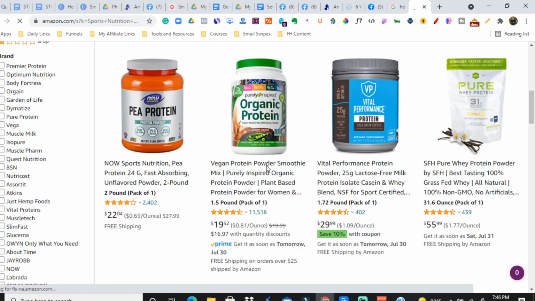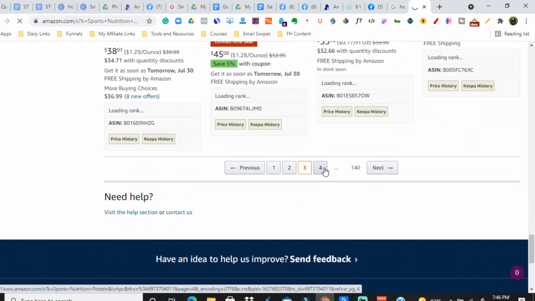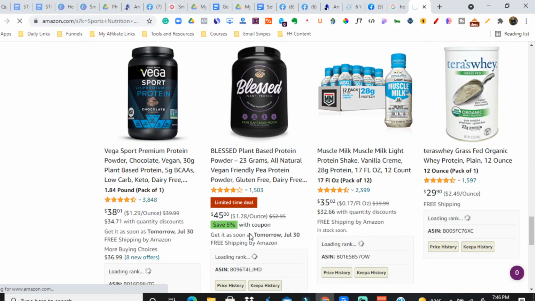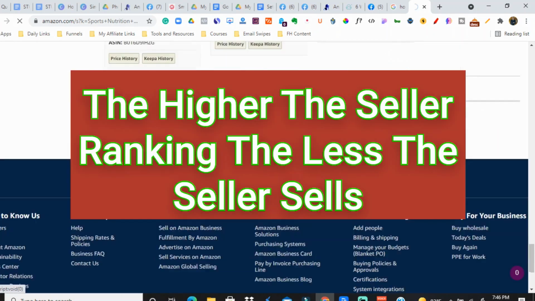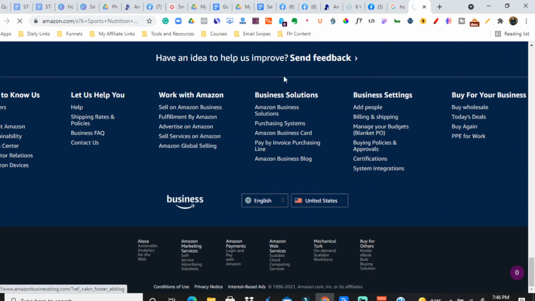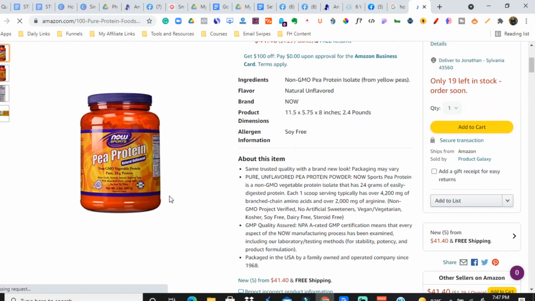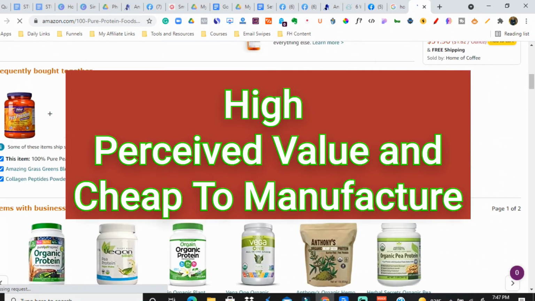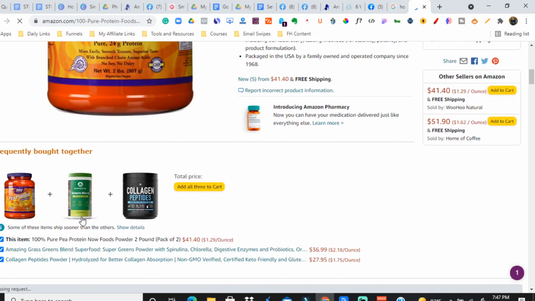So some low-hanging fruit is obviously the drop shipping Facebook groups that everybody's in, or you can do the Amazon forums as well. We're looking for low reviews and really high rankings. The higher the ranking, the lower amount of volume they get. Everybody goes with supplements because it has a high value and it's usually really cheap to manufacture. It's usually like $4 or $5.